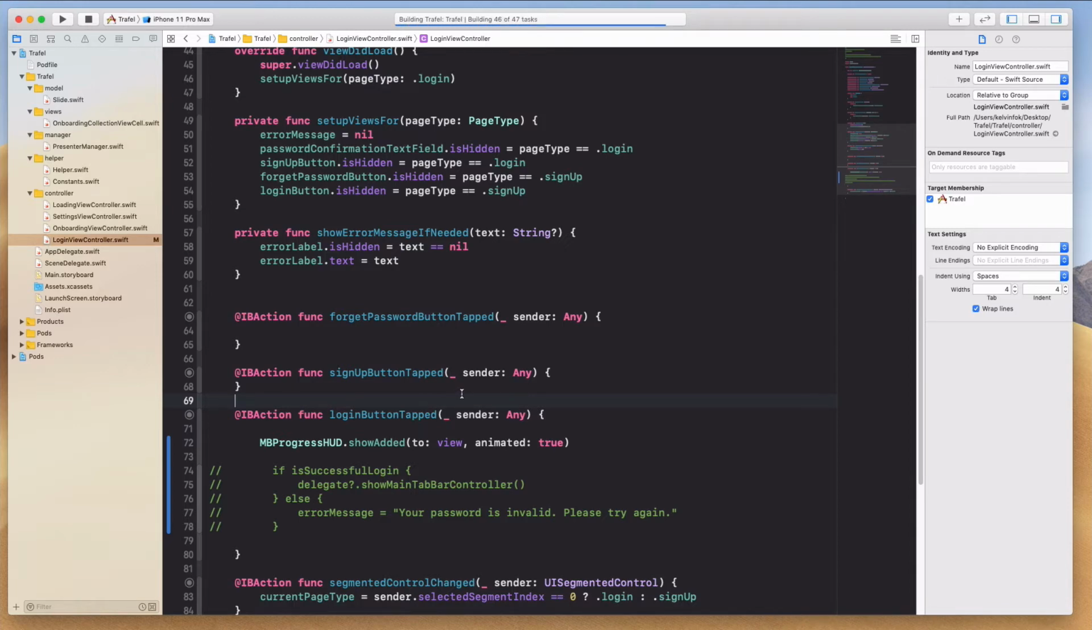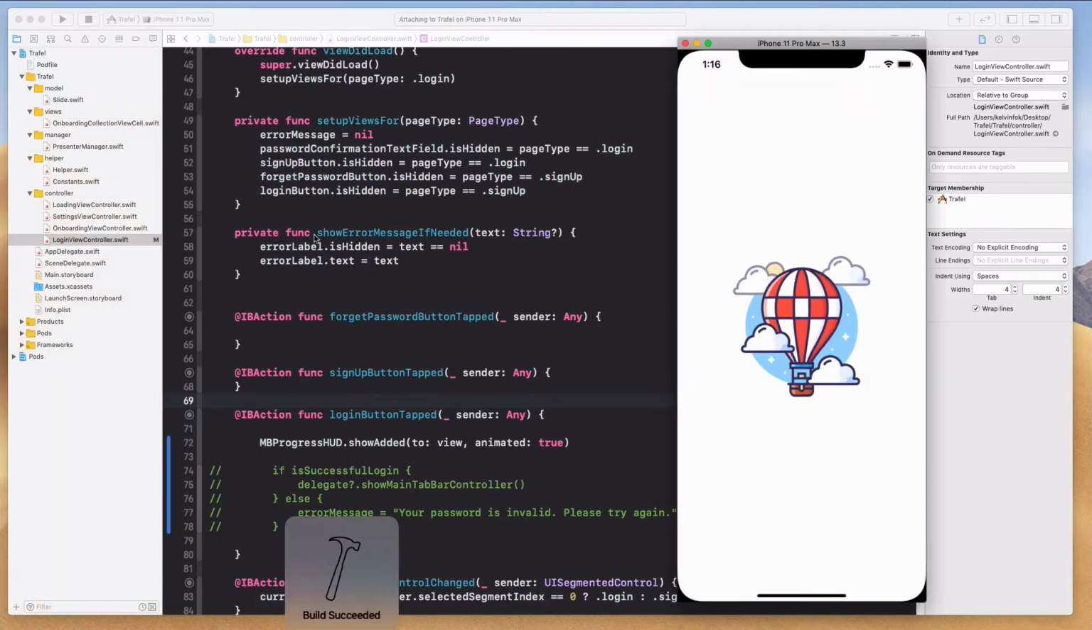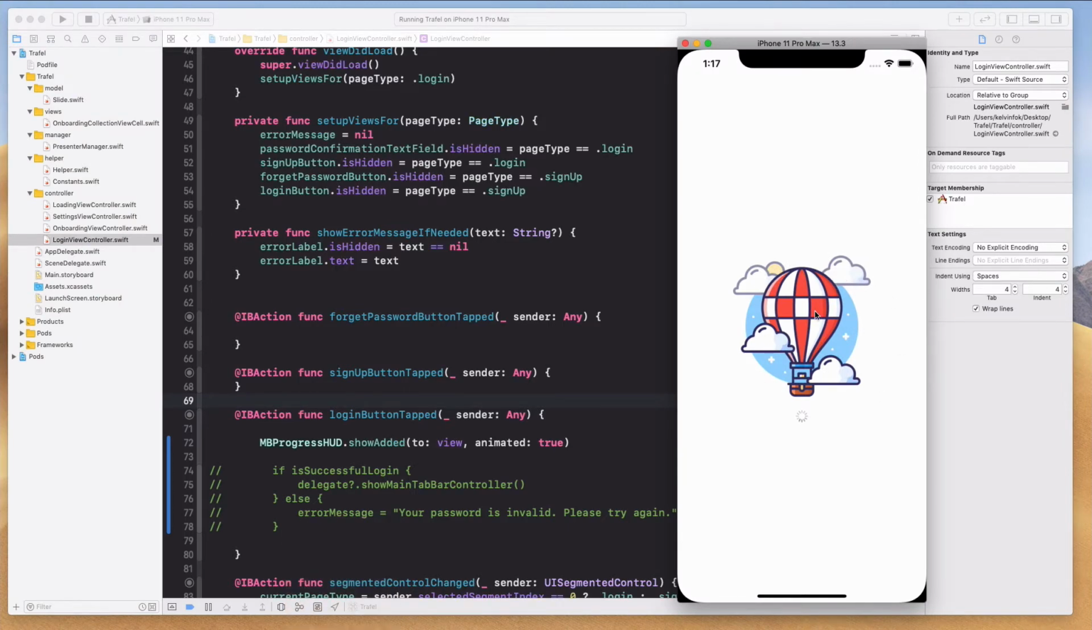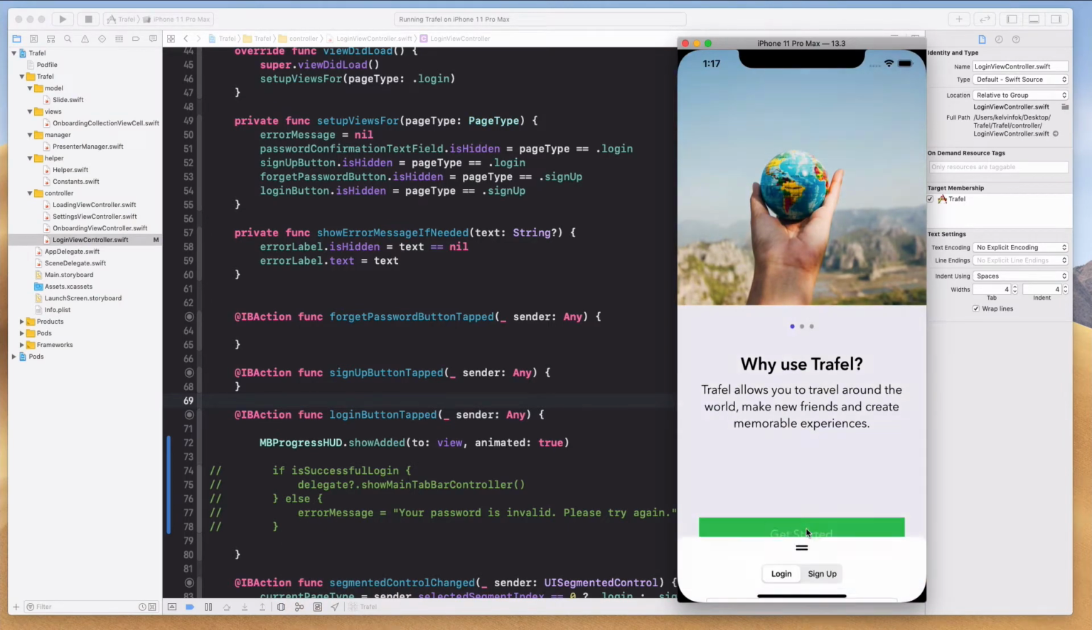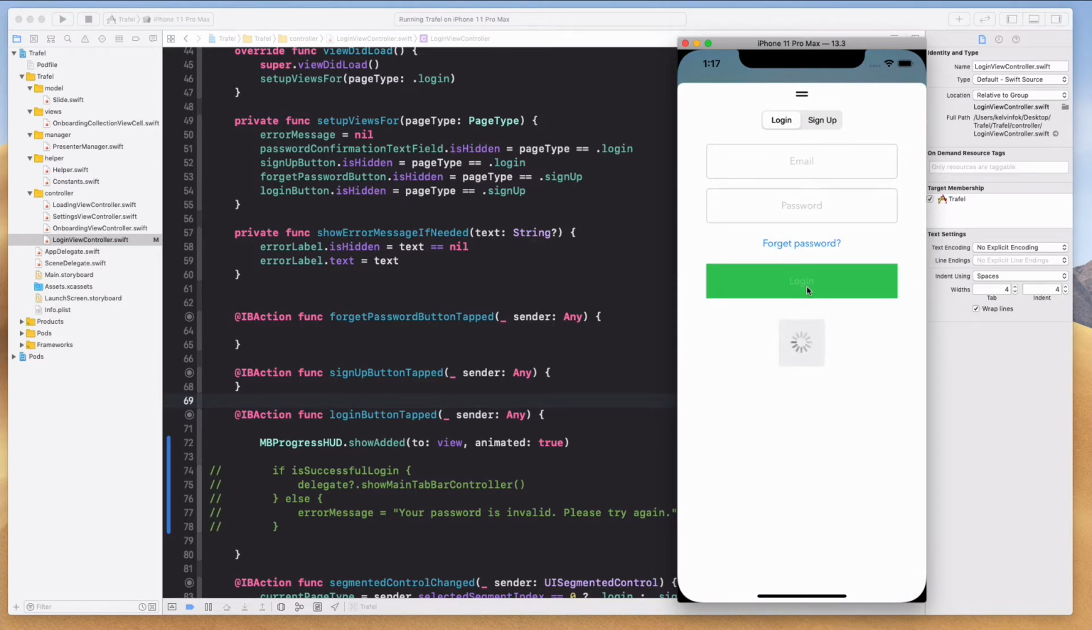Let me quickly run the project and let's wait for the simulator to load. As you can tell, this looks pretty neat. Let's click on the Get Started button and then the Login button. As expected, we see this little animation happening. And guys, this is going to show indefinitely, which means it doesn't have any kind of timer or timeout. So it's up to you as a developer to decide when you want to dismiss this. This is important to understand.